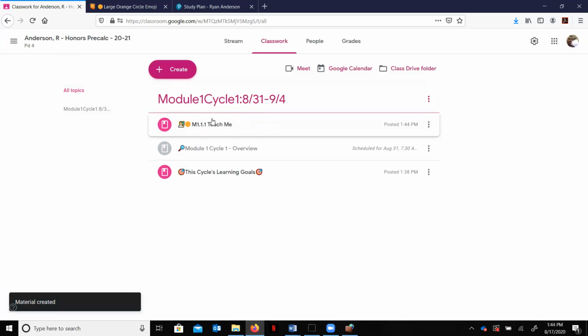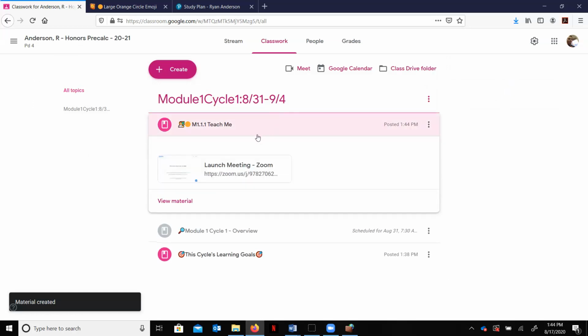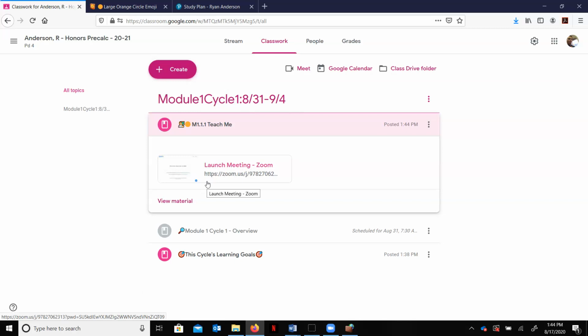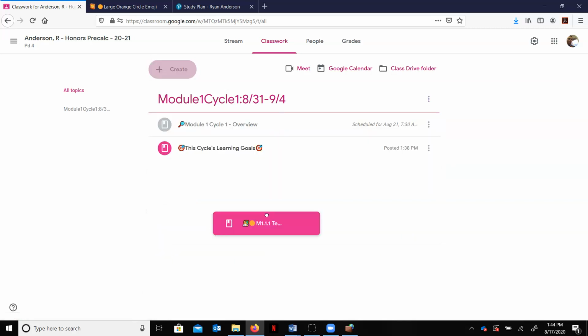now back here on my classwork screen, I can see that. And if I click on it, right there's the link. So the students will have the same thing. When they click on the assignment, right there will be the link. They can click on it, jump right into the meeting with you.